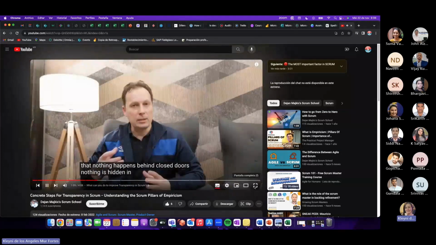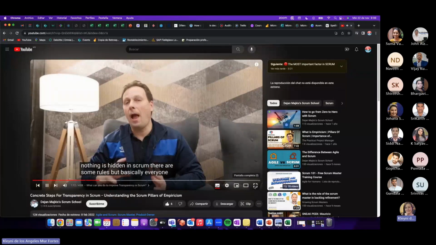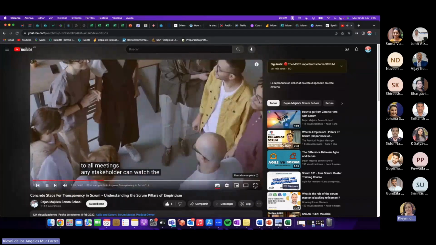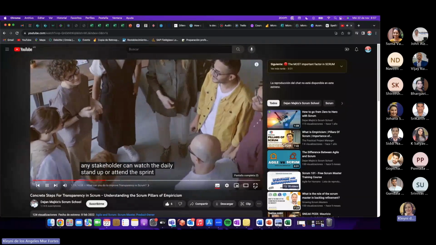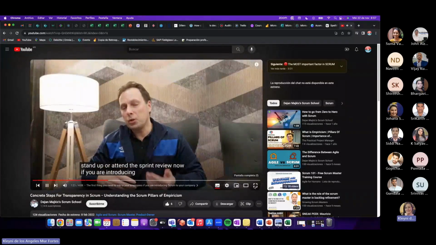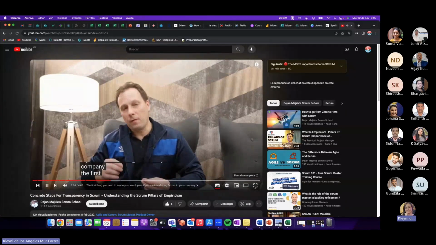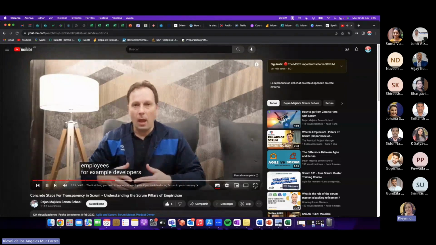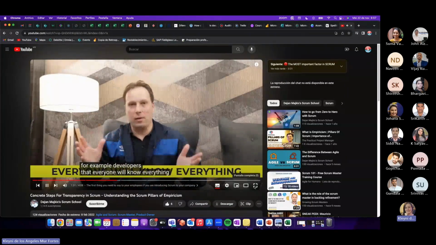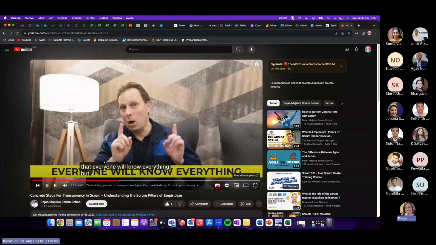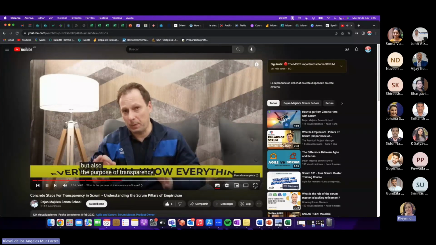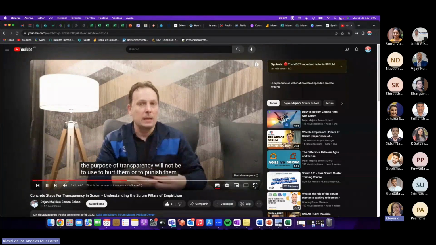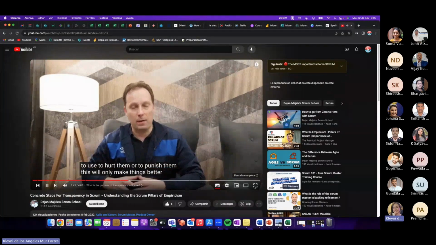Nothing is hidden. In Scrum, there are some rules, but basically everyone can go to all meetings. Any stakeholder can watch the daily stand-up or attend the sprint review. Now, if you are introducing Scrum to your company, the first thing you need to say to your employees, for example developers, is that everyone will know everything. But also, the purpose of transparency will not be to hurt them or to punish them. This will only make things better.